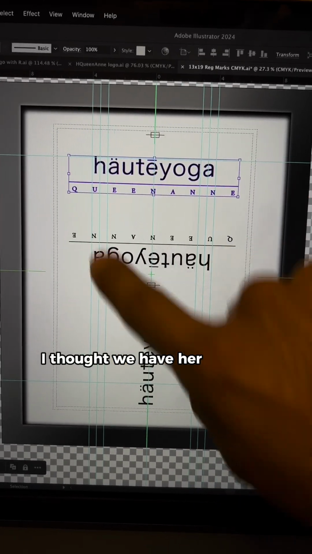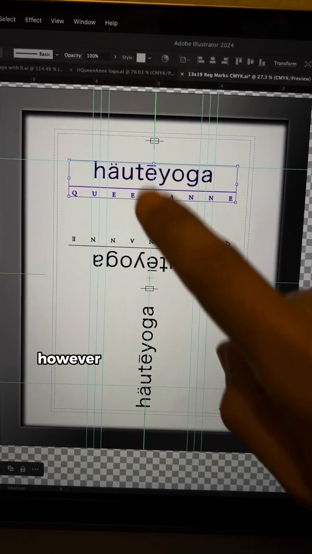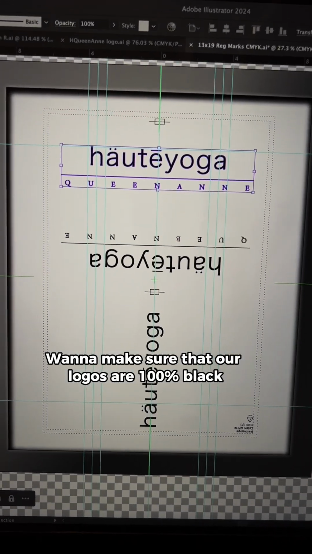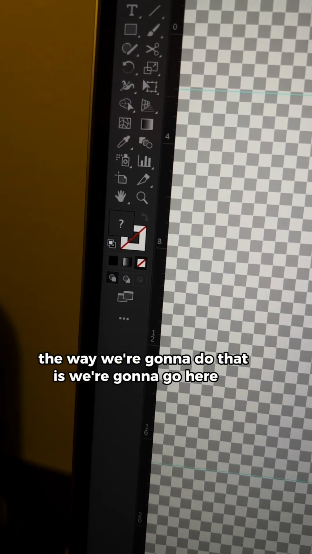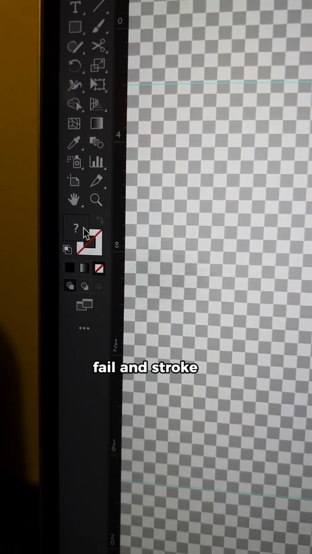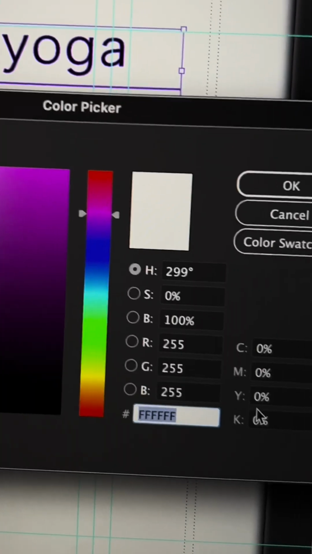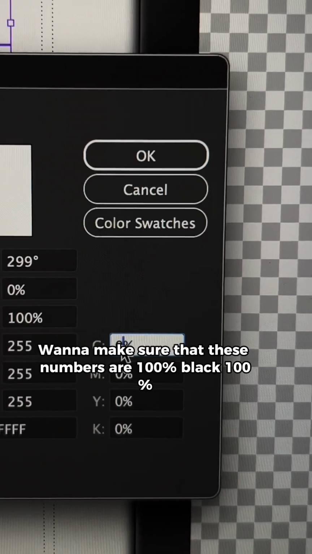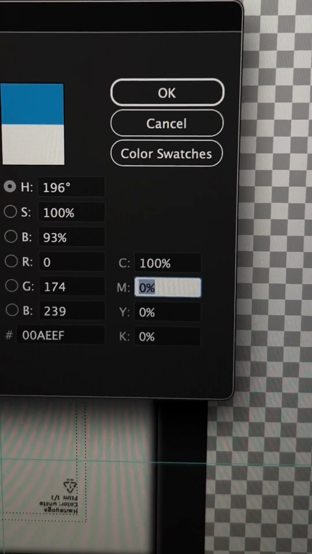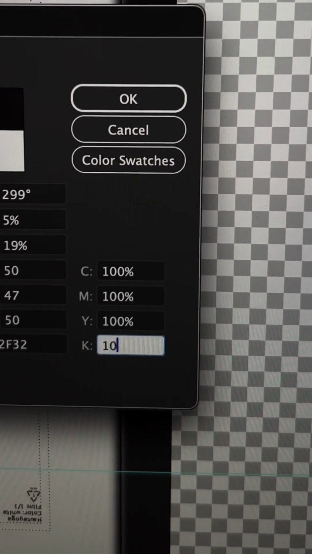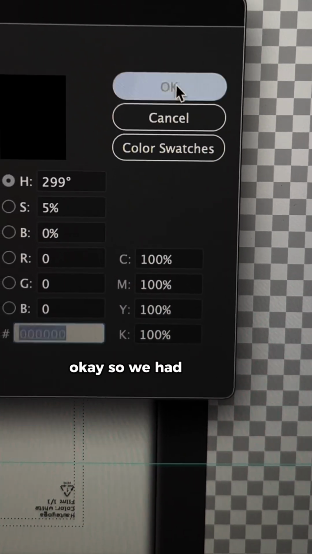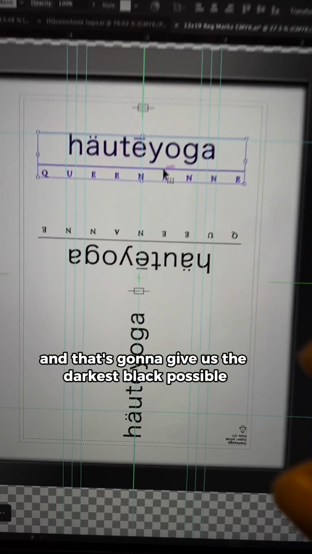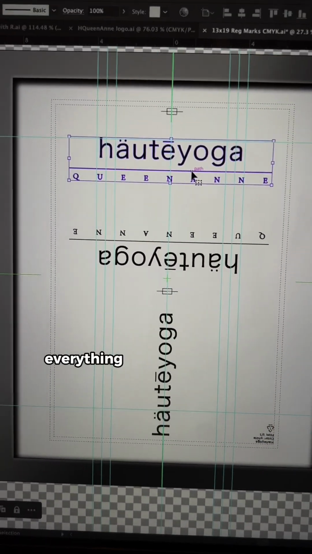Now that we have our logos set up on our film, however we want to set them up, we want to make sure that our logos are 100% black. The way we're going to do that is go to fill and stroke, and double click that. We want to make sure that these numbers are 100% black. Okay, so we hit it. That's going to give us the darkest black possible. Make sure that you do that for everything that you want to print.